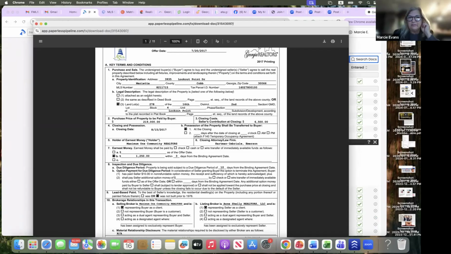We can attach it as an exhibit. The warranty deed would take care of that with the land lot, district, section on it. Or it allows you to do the deed book and page. So here's a concern that I have with deed book and page. This particular property was owned by an investor. Okay. And my client bought it from the investor in 2017.